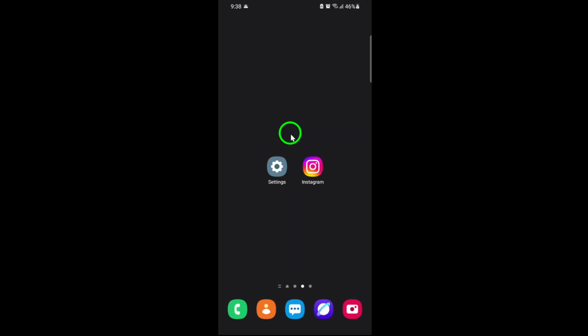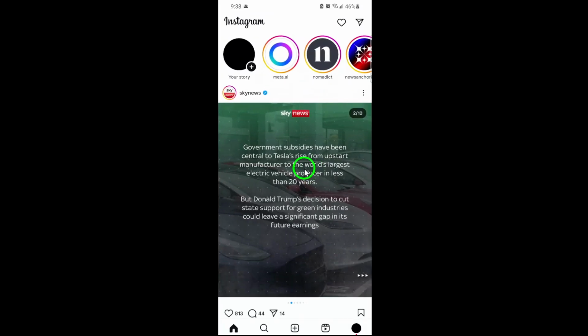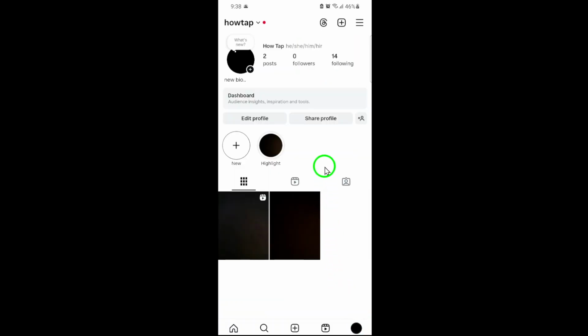Let's get started. First, open the Instagram app on your phone. Make sure you're logged into your account. Once you're on the home screen, look to the bottom right corner and tap your profile icon. This will take you straight to your profile page, where you can see all your posts and highlights.